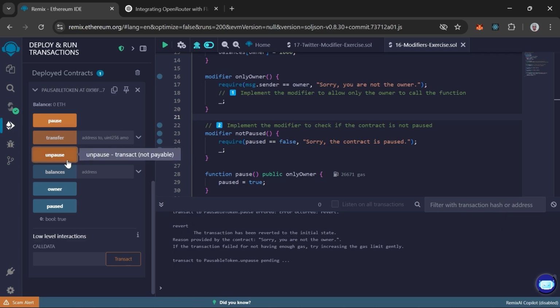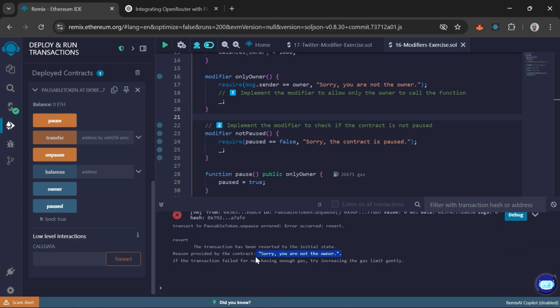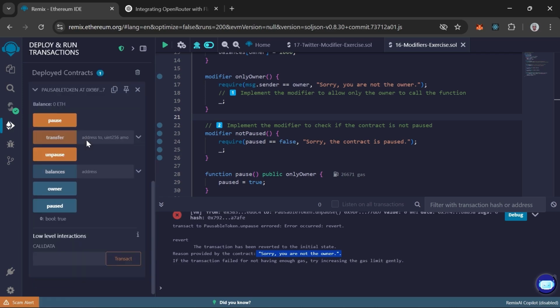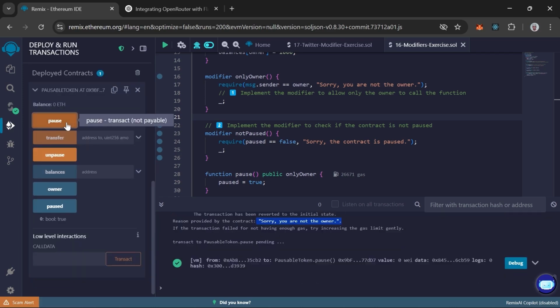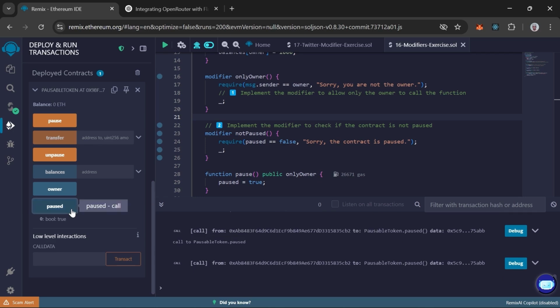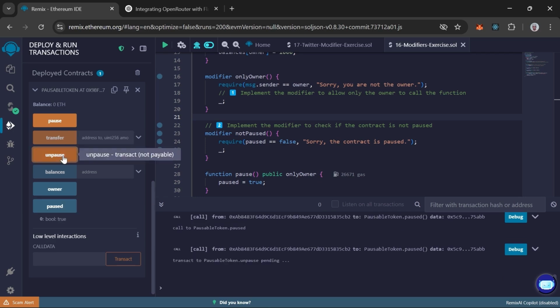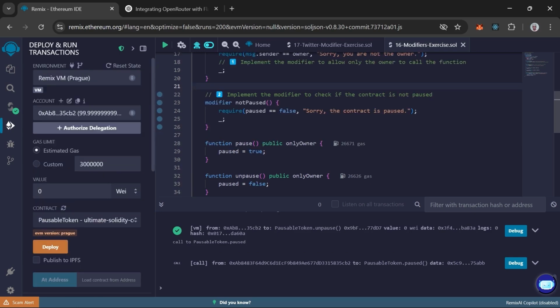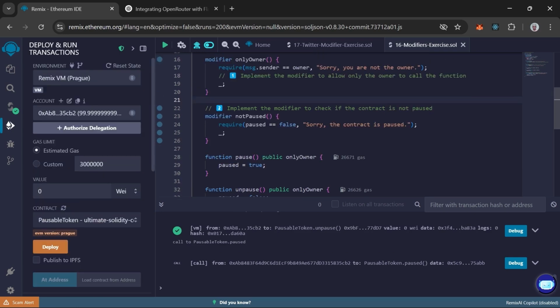Now when we try to unpause, it will give us the same thing. You're not the owner. But if we change the account to the owner of the contract and we pause, you can see that it has run successfully, and you can see the value of this is now true. And if we unpause, you can see the value changes to false. Perfect.